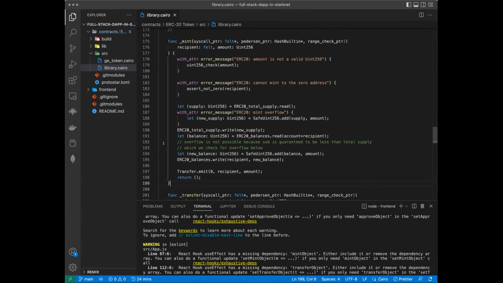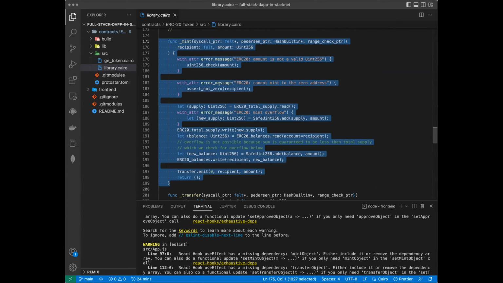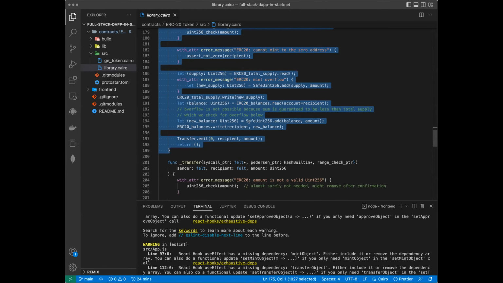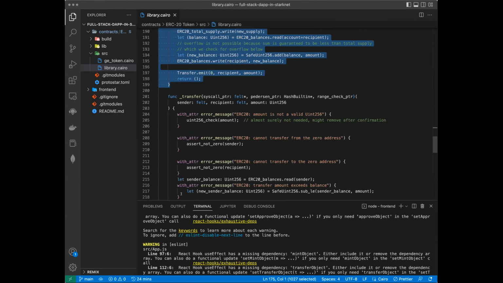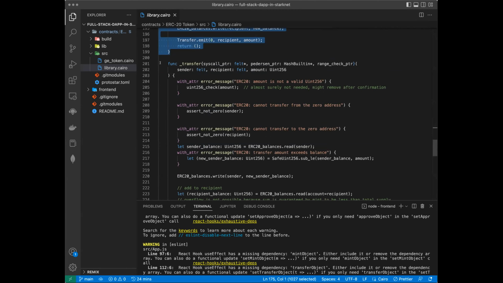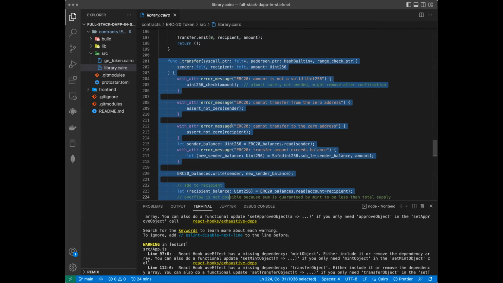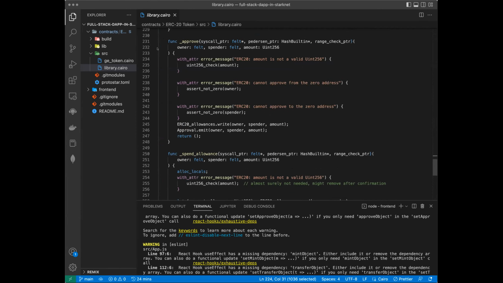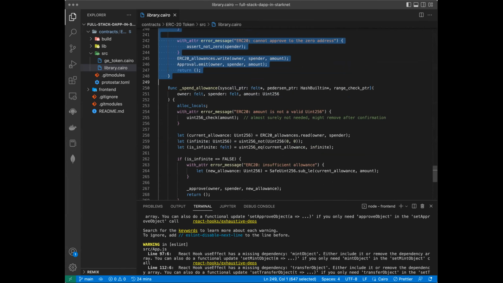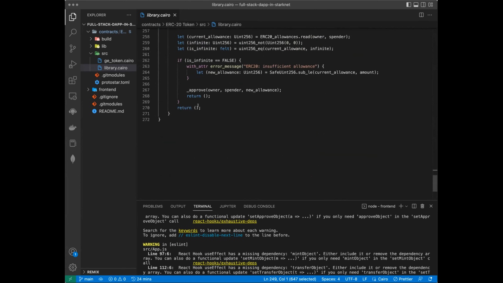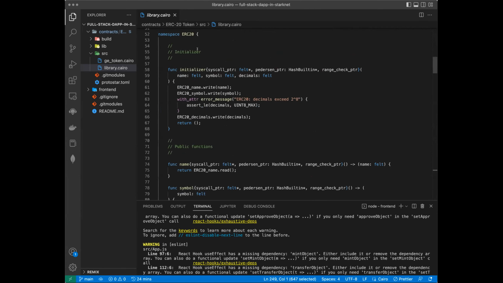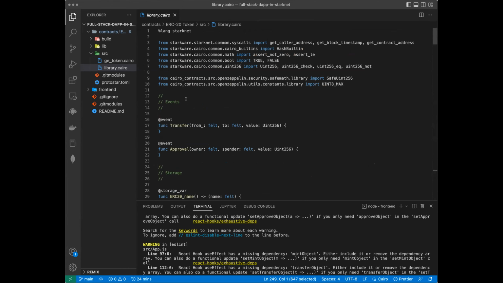So yeah, this is a mint function which works exactly the way mint works. It creates tokens out of thin air, right? It just generates tokens and adds them to the total supply. So this is transferFrom, the transfer function that everybody's calling above, right? So this approve function is used in the approve function above. The same thing here, spend allowance. So that's all on how an ERC20 token should look in Cairo.